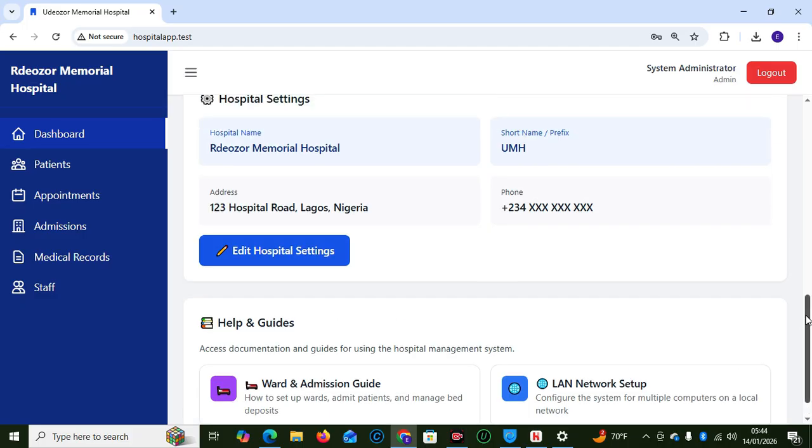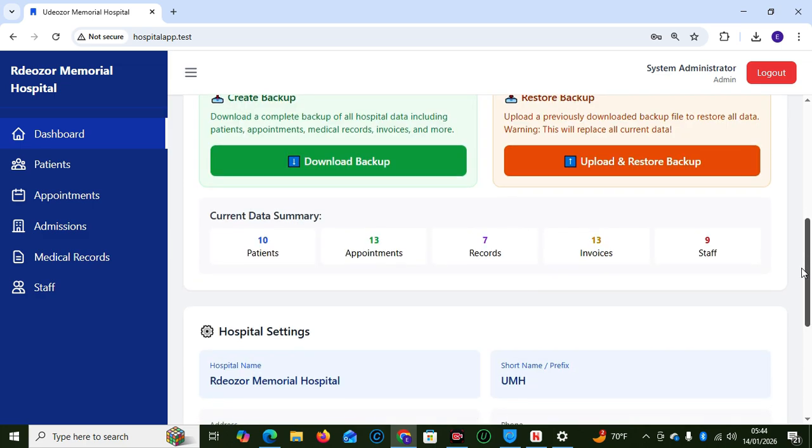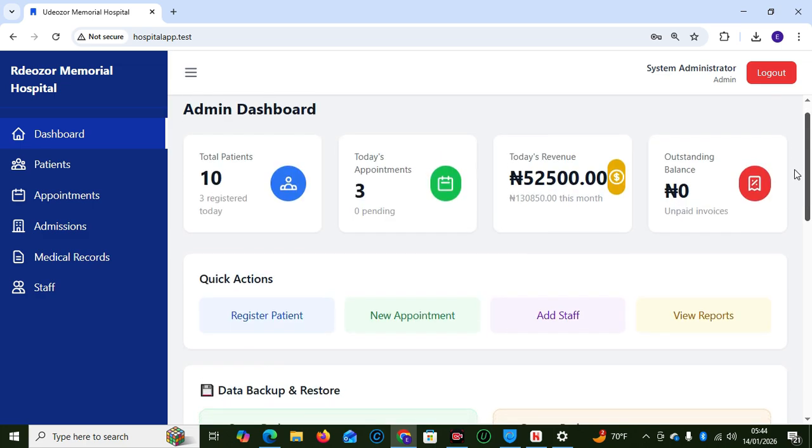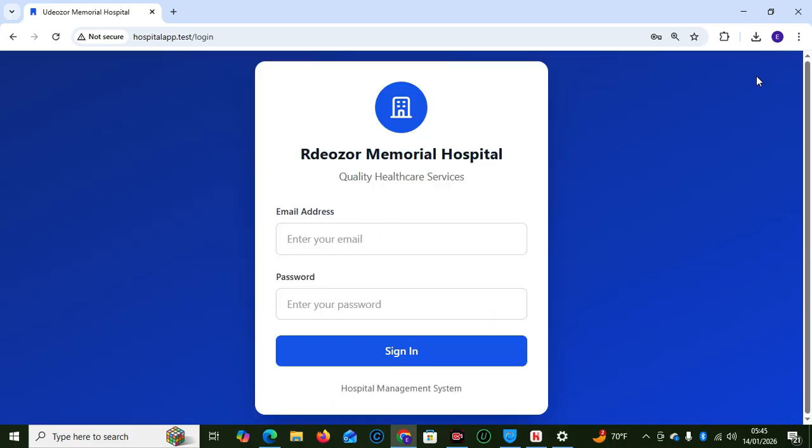So this is how we set up the LAN. If we want to set up the LAN, this is where we click and configure how to make this work locally without using the internet. So let us look at the cash office. So let's log in, log out.